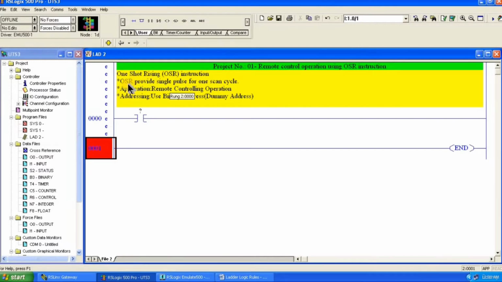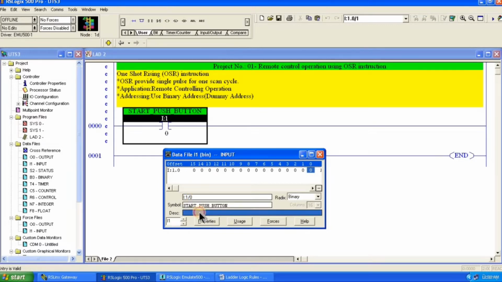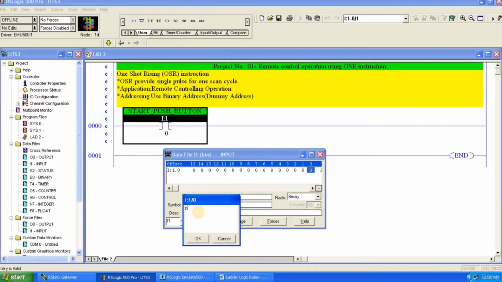Now let us use one push button. Here I am using one push button, this is our push button. Simply you can provide the description, start push button, and the operation that will be press and release.